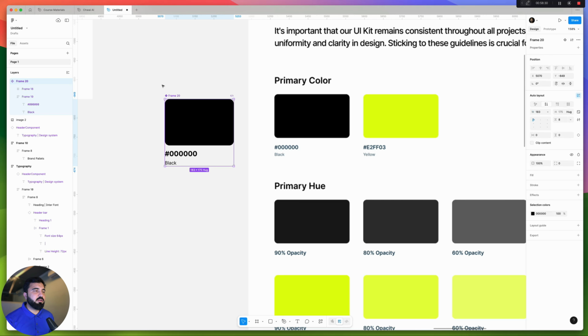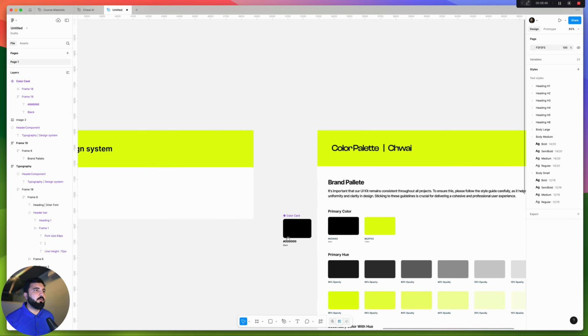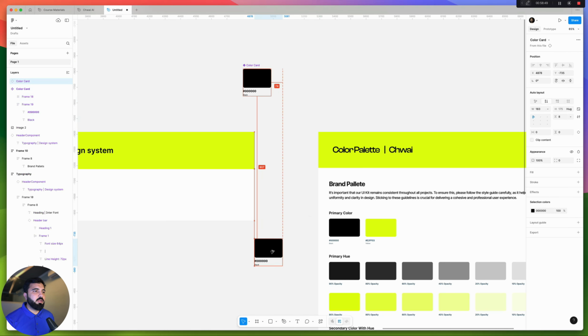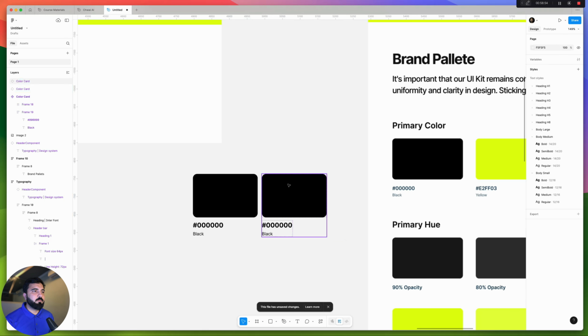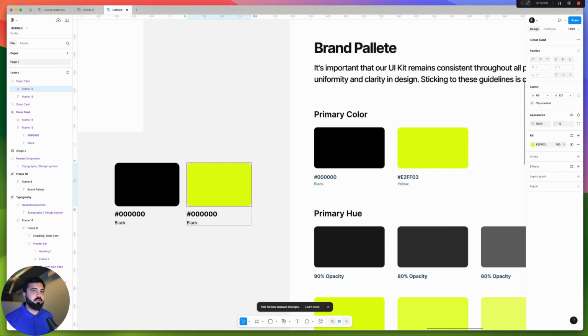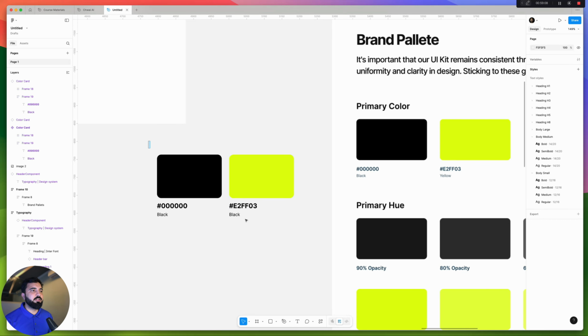Now I will give it a property, and this one should be color card. We can definitely do it in our own way, but for now, let's do it like this. Perfect. I will take it over here, and I will duplicate this like this. All right, now I will select this color, copy the hex code from here, super easy, and paste it here. Perfect. Now we created the primary one.